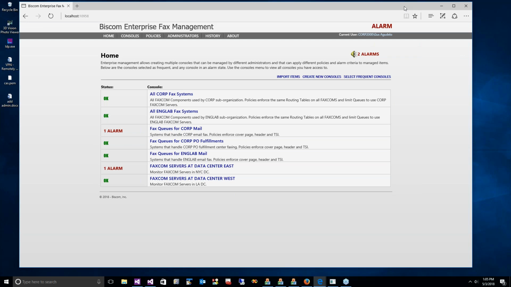And that is that the Biscom product is divided into two major components, a fax server component and a FAXCOM queue component. And the FAXCOM servers component do all the faxing. They connect to all the phone lines. They connect to the call centers, whether you do that fax over IP or straight to a telephone line system. And they don't need to know anything about how the faxing is integrated into an environment. All they do is send faxes.